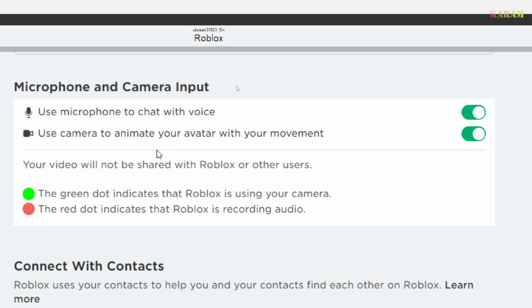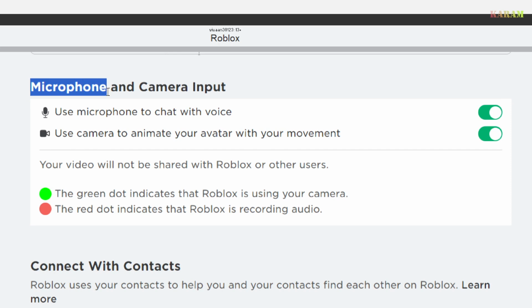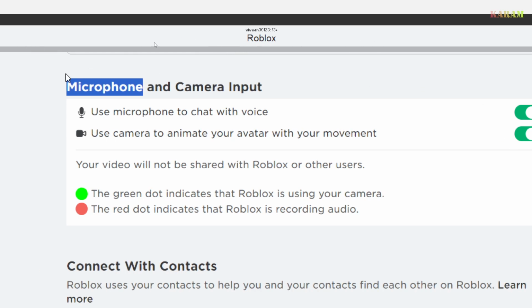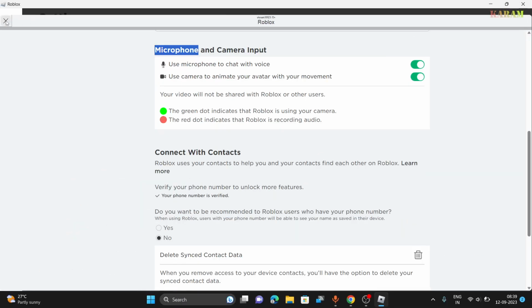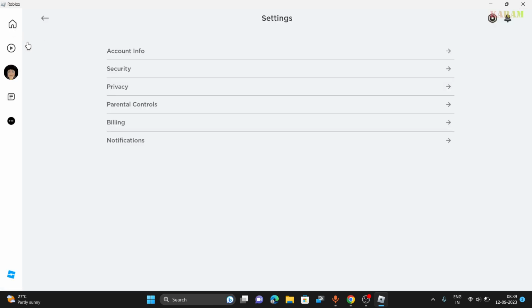And if you want to track your voice as well, you have to enable the microphone to chat with voice, and you have to click on this. If you don't see this microphone in your privacy, then you have to verify your age. I have already made a video on that. You can check it out, how to verify your age. And once you enable both these things, now you can go back to any game that supports face tracking.